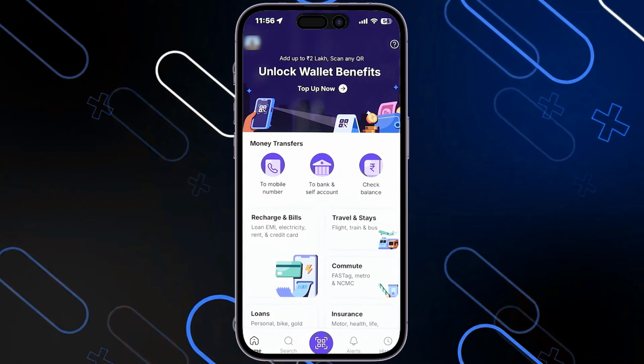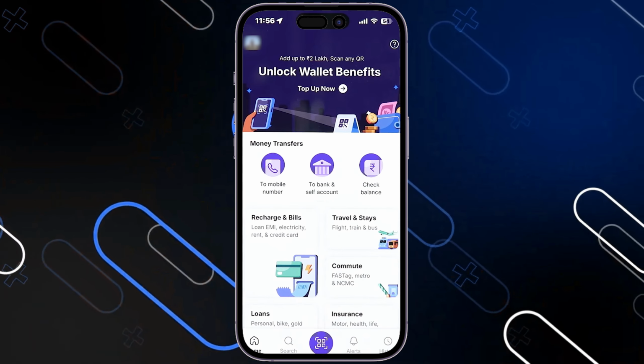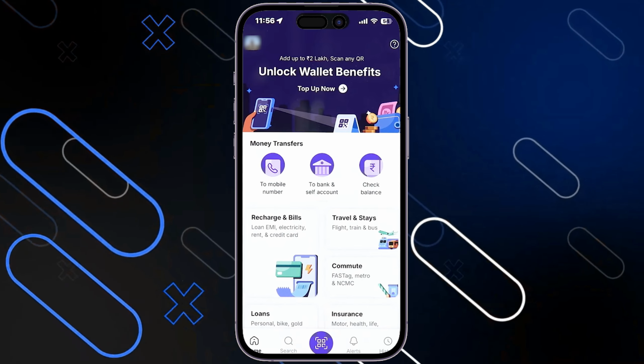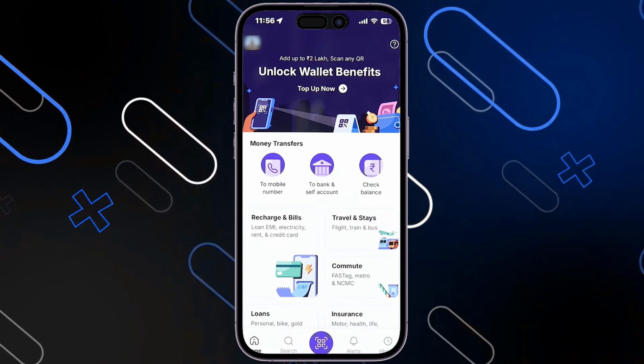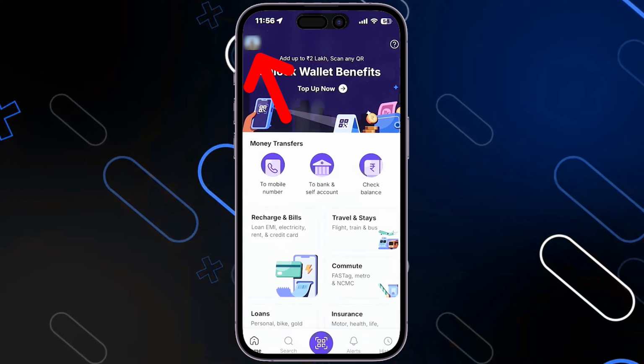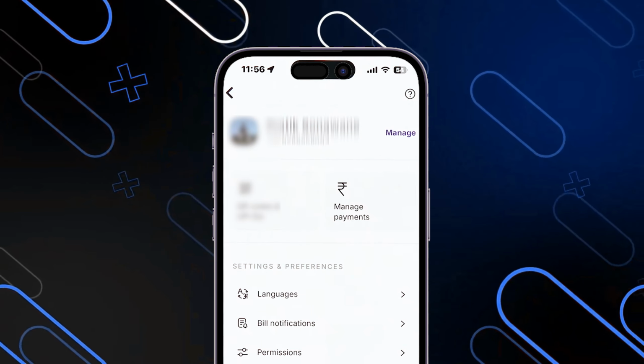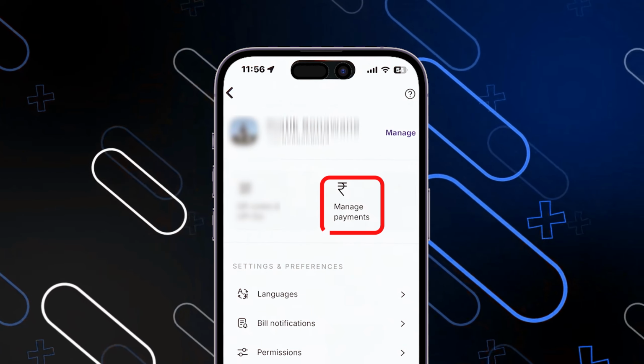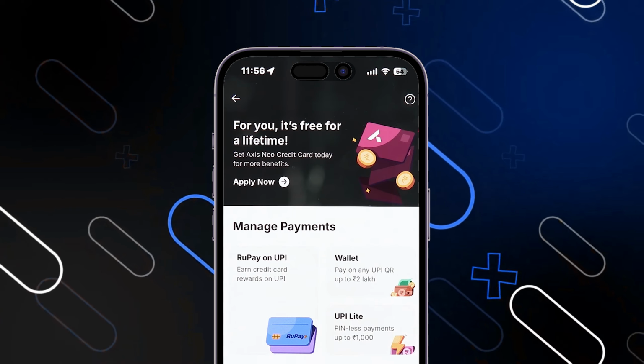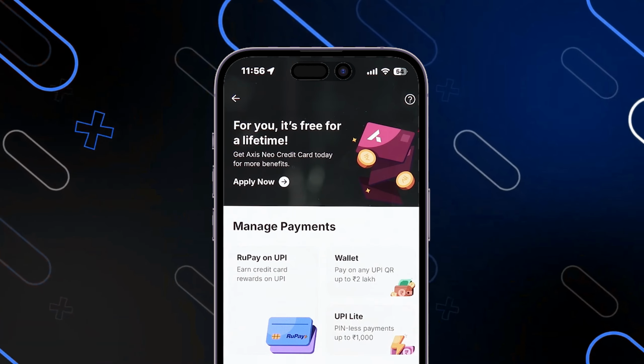Okay, the first thing that you should do is to simply open the PhonePe application on your phone. Then you want to open the home menu, as you can see. Then click on your profile picture on the top left side. And after that, here as you can see, you have Manage Payments. Just click on it. Once you go to Manage Payments, it will redirect you to this page.